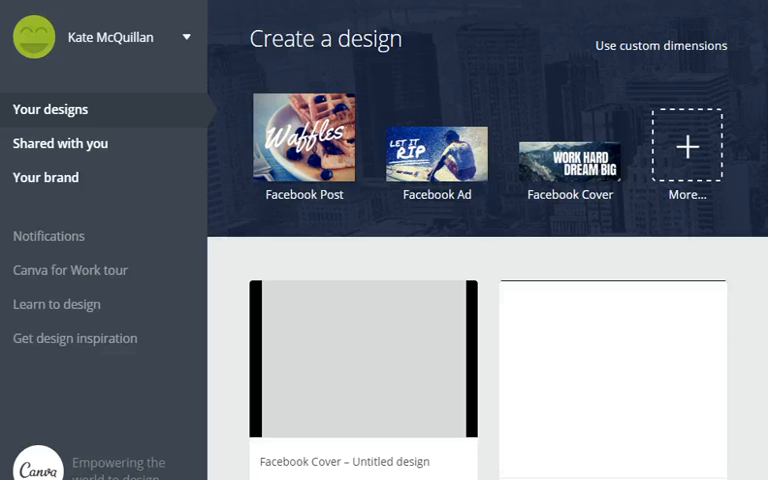Maybe you have an ebook you want to promote for people to download. Maybe you have a special offer. It's handy to be able to do these things yourself.